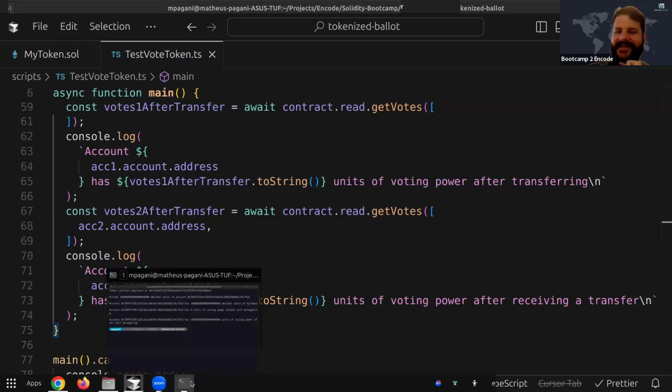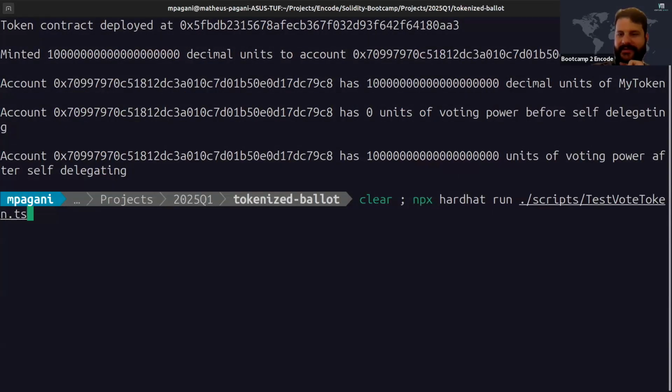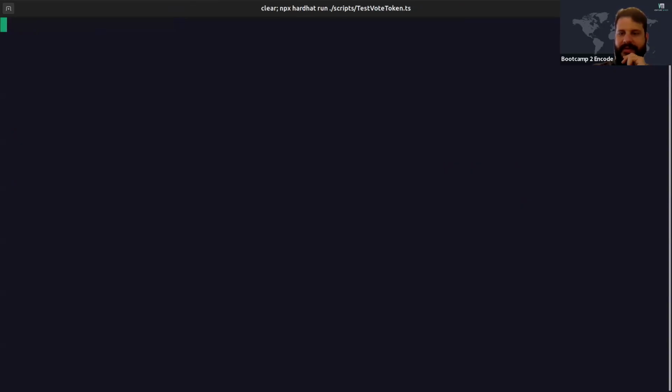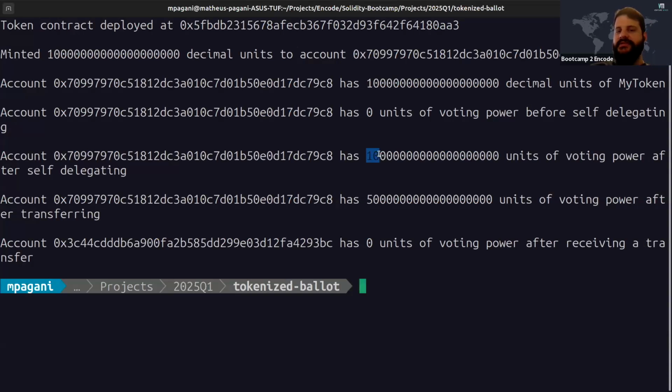Good, let's see if that is correct. So the account 1 had 10 tokens, correct? But then when transferring out, I do update my voting power instantly. I don't need to self-delegate again for the account that lost voting power, because if I had to, things would get tricky. So when I transfer tokens out, it automatically updates my voting power.